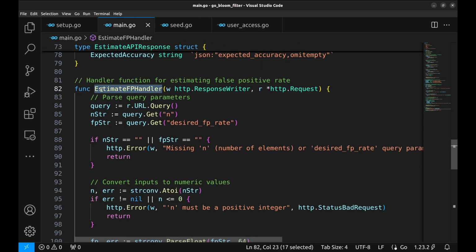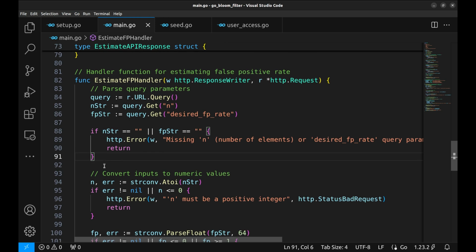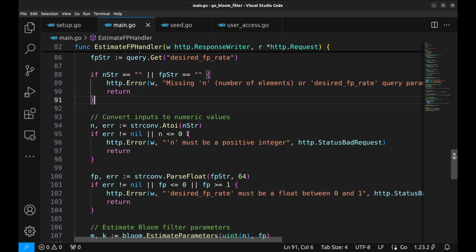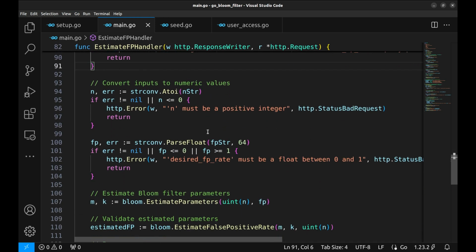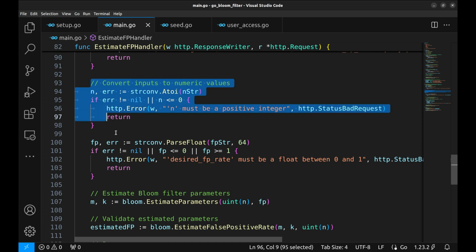Let's look at the estimate FP handler function. It will handle requests for estimating the bloom filter's parameters based on the number of elements and a desired false positive rate. We extract two query parameters, N for the number of elements and desired FP rate. Here, we check if any parameter is missing, we return an error. Next, we convert n to an integer and validate it to ensure it's a positive value.